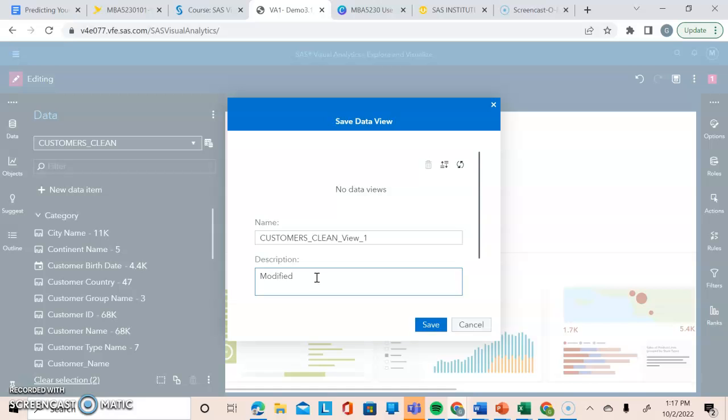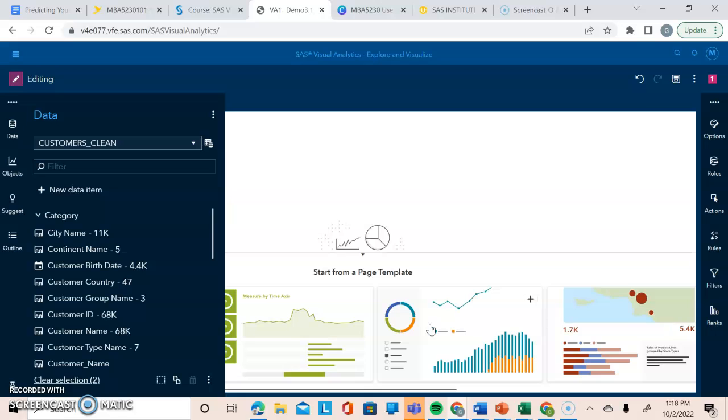modified data item properties. And then renamed, changed formats, changed aggregations. And then you would click Save to save the report. And that concludes the first part of the 5th SAS Viya presentation.